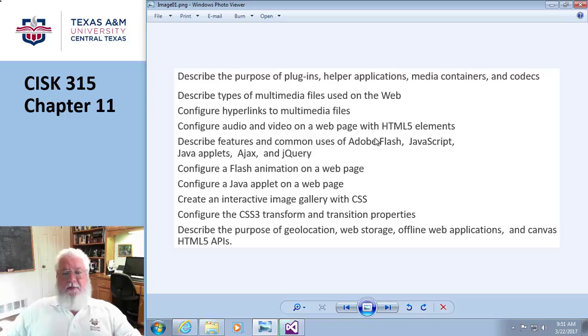Almost all, in fact, I think the only browsers that currently support Java are Internet Explorer and Firefox. But Chrome and all the rest of the heavyweights, they've dropped support for Java. Okay.